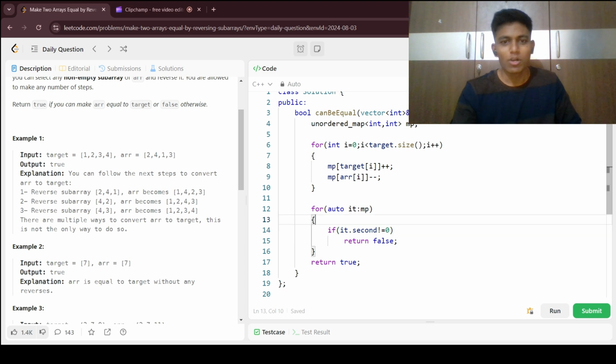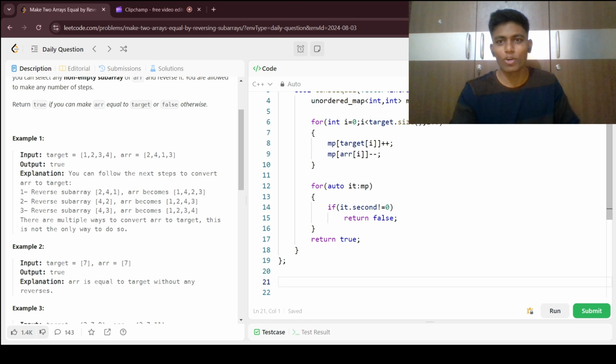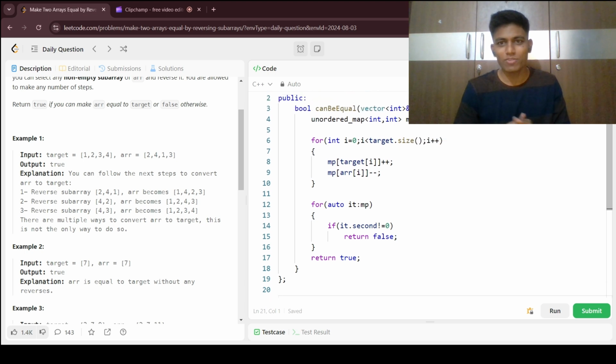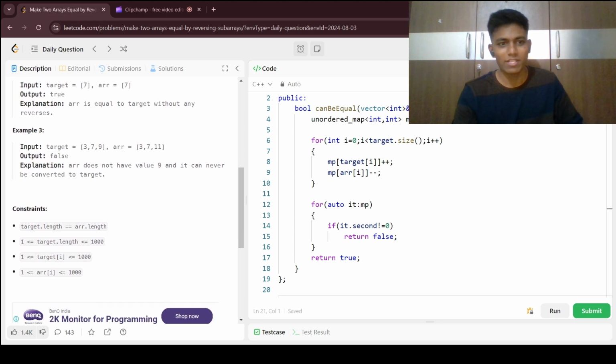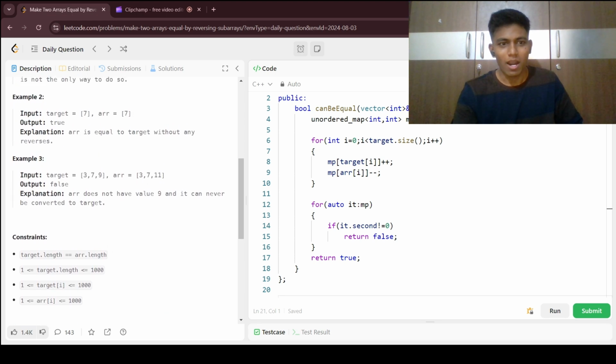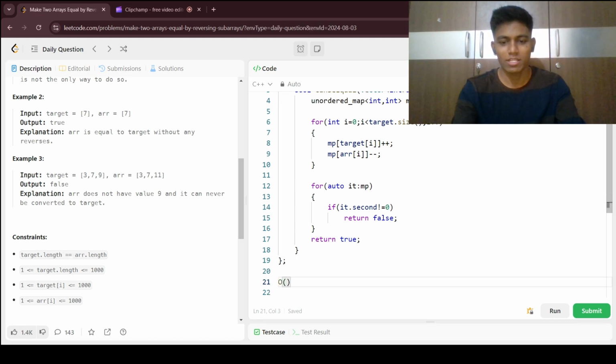Now let us discuss the time and space complexity. The time complexity is going to be big O of n. Why? Because we are traversing the array only once. And if we come to the space complexity, we are going to take whatever the range of these numbers is, which is the length of this array, as our space complexity. So the time complexity is going to be big O of n, and the space complexity is going to be big O of n.